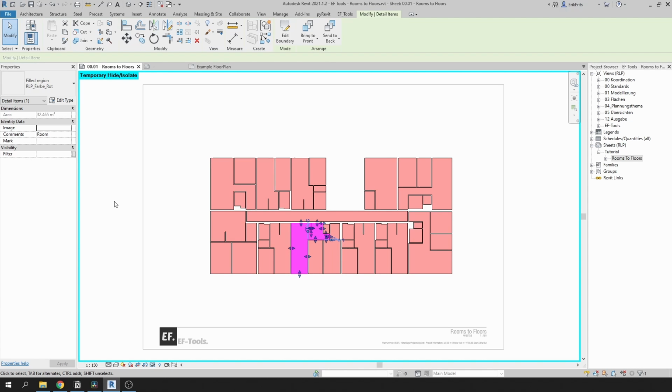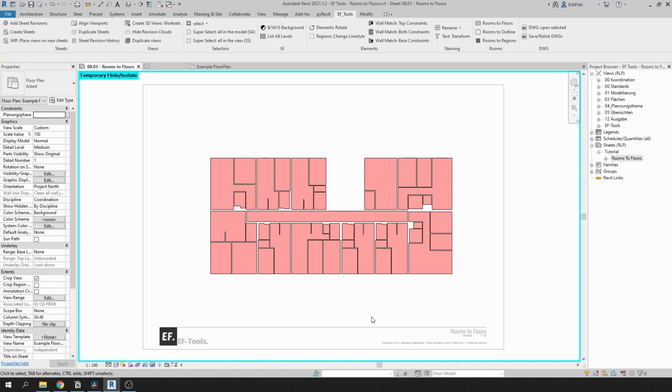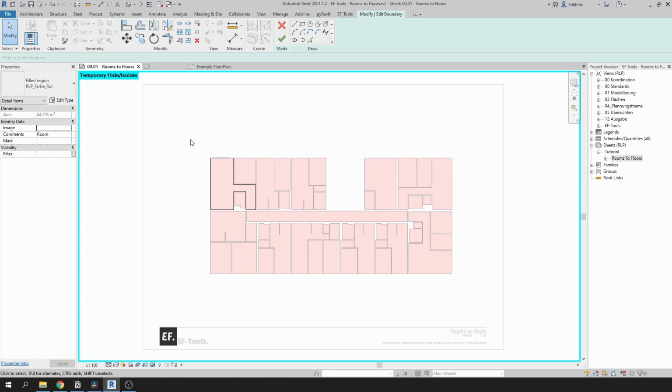Whenever you create regions with this tool, it will write room names into comments parameter. So here it says rooms, here it says new room and so on. Also have another tool for you if you work with filled regions. If you go to EFTools tab, under elements panel, there is regions, change line style. Usually to do it manually, we would select the region, go to editing mode and change line style.